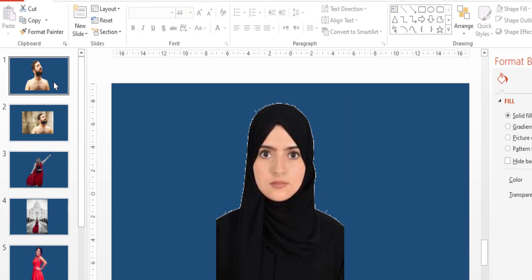Now some more practice on another picture. This is a picture from which I have removed the background, and I will show you how it has been removed. This is the picture. Double click on it, go to remove background, then mark areas to keep, and then I will drag it over here so that these areas should be kept in my picture. Some of the hair, and that's it.